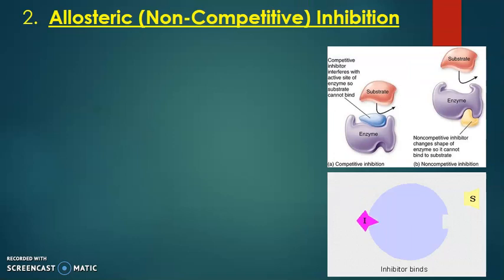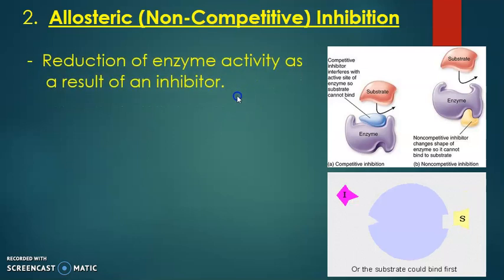The next type is called allosteric inhibition. It used to be taught as non-competitive. That's how I learned it as a student, or when I was in high school as well. But don't even bother writing that down. Let's just call it allosteric, because I don't want you to get confused and think that it is competing. All right, now what an allosteric inhibitor does is it is also, again, going to slow down or stop the rate at which an enzyme is working, but it does it differently.